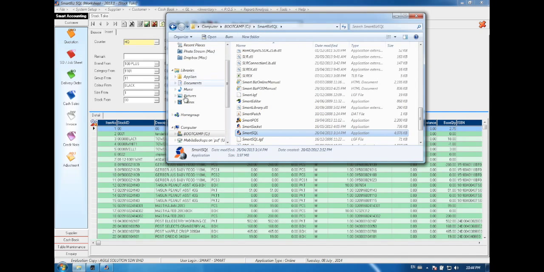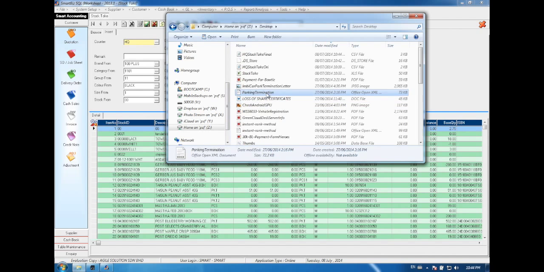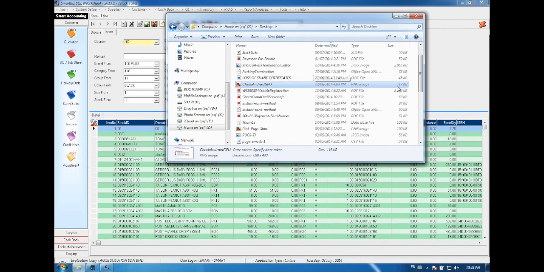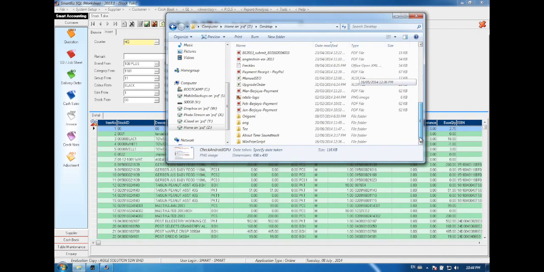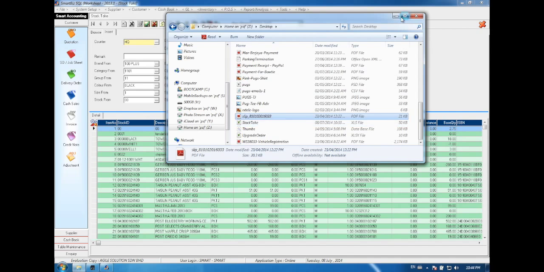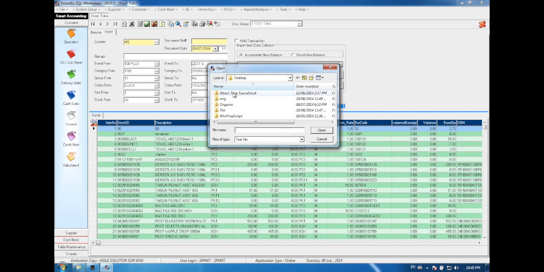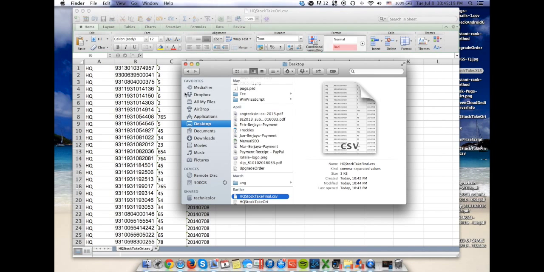Let's copy the files to here. This is the Stock Take final on the desktop. Where's the file? I think it's actually on this computer, the Windows computer desktop. Just hold on, I'll pause for a while. It's actually here.